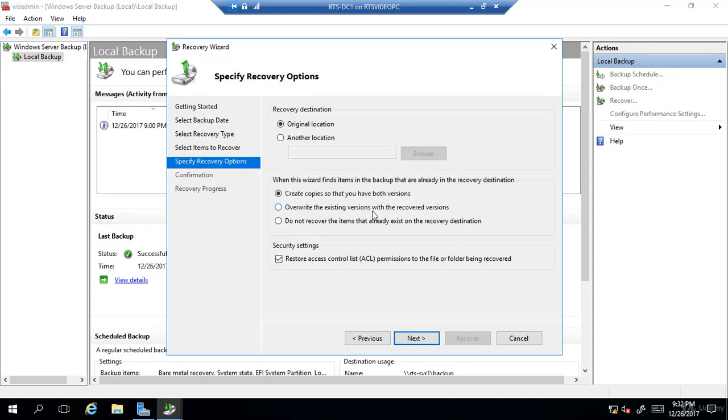Overwrite the existing version with the recovered version. Sometimes that's what you want to do. If ill-advised changes have been made and you want to overwrite that, and the version I'm restoring from hours or days ago, I may want that to be the version you actually use.